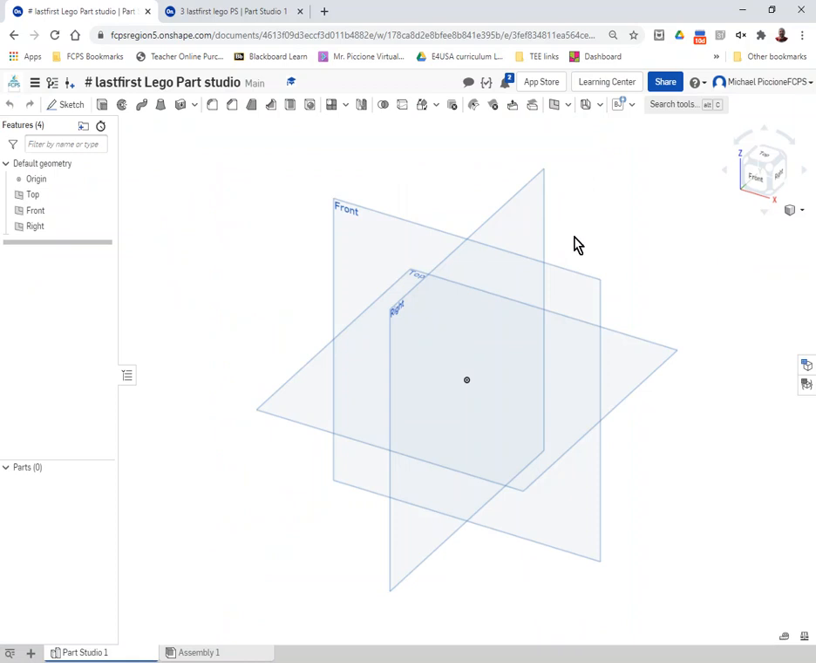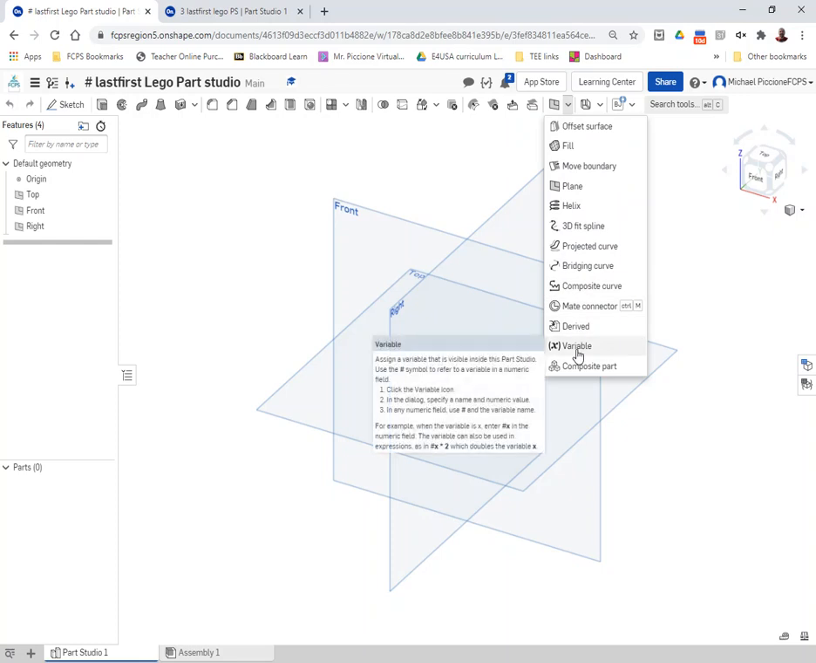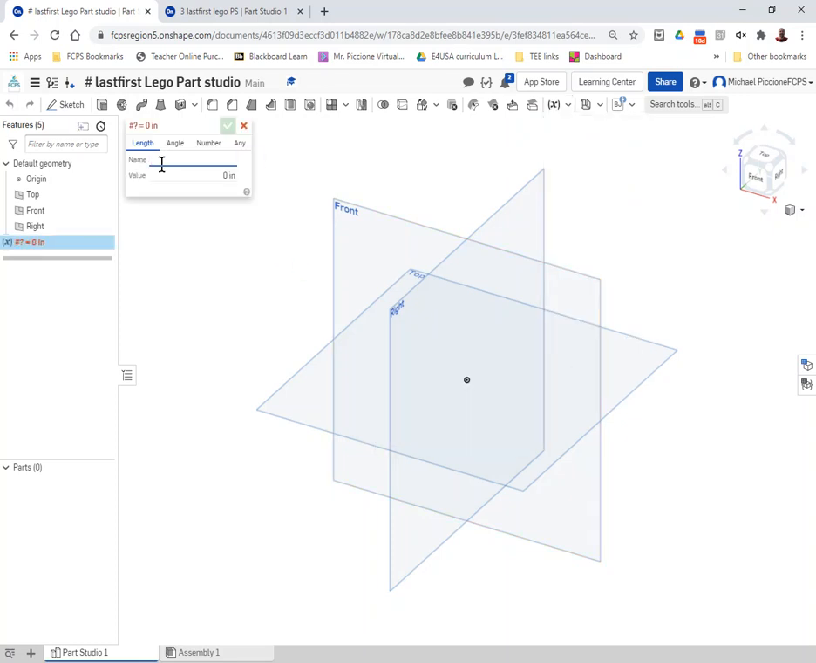Now, when we get into Onshape, the first thing we need to do is establish our variables. To establish your variables, you're going to look for the variable button. It looks like an X in parentheses. So the first thing we're going to do is give our variables a name. We'll start with peg height first. We're going to call that peg H, and that value is 1.6 millimeters.